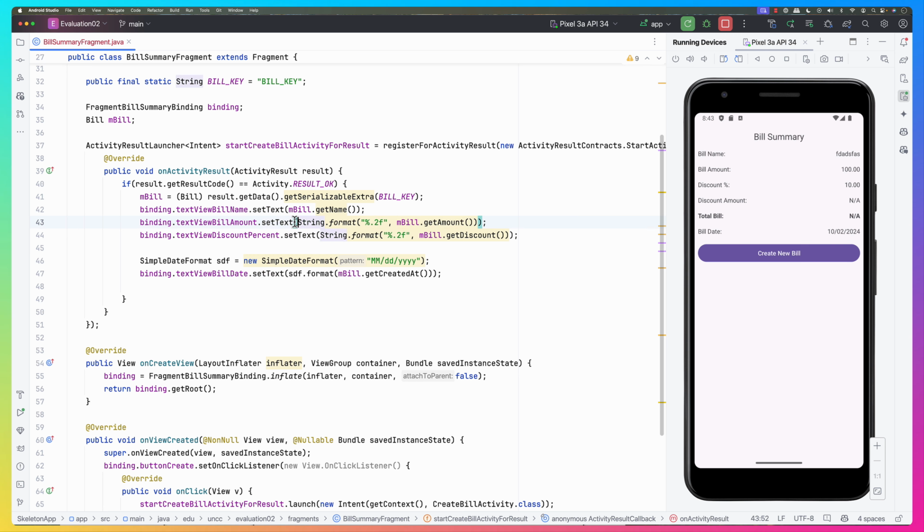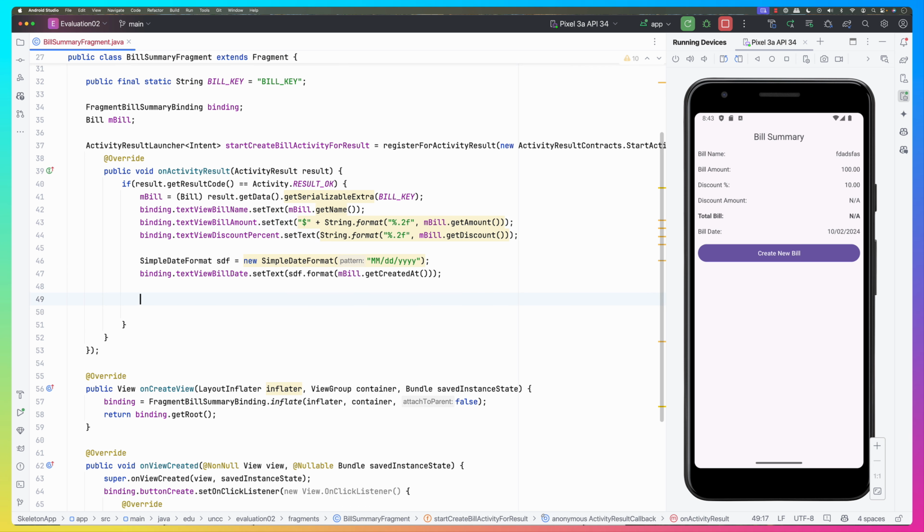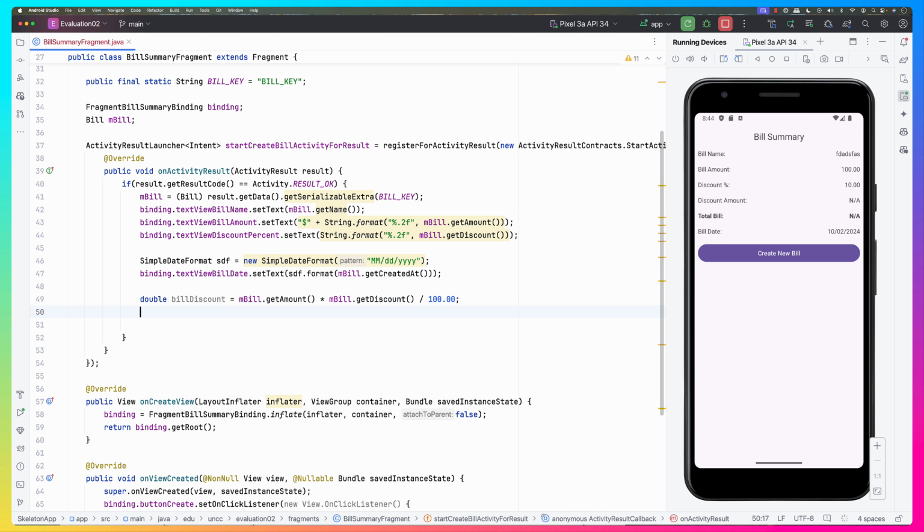Now for that I also want to put the same format. So here I want to put a $ sign for the bill amount. Now we can do double billDiscount equal to the bill amount times this times 100.00. Okay, so now I have this, times discount, that's the discount. And then the bill total is the total amount minus the discount.